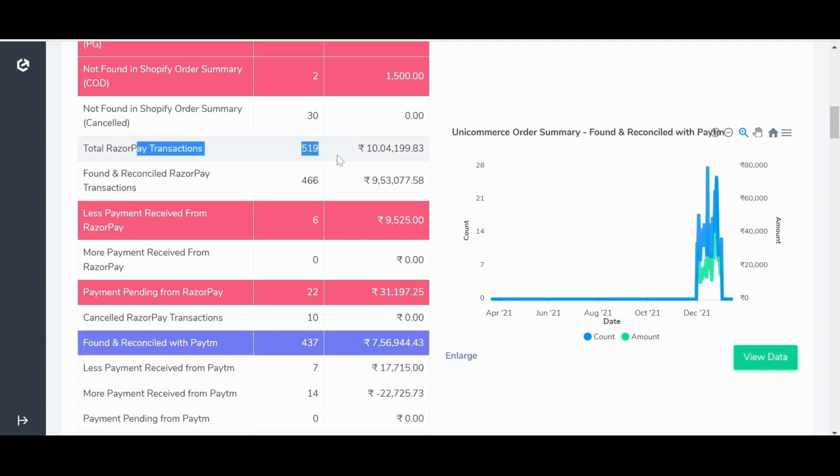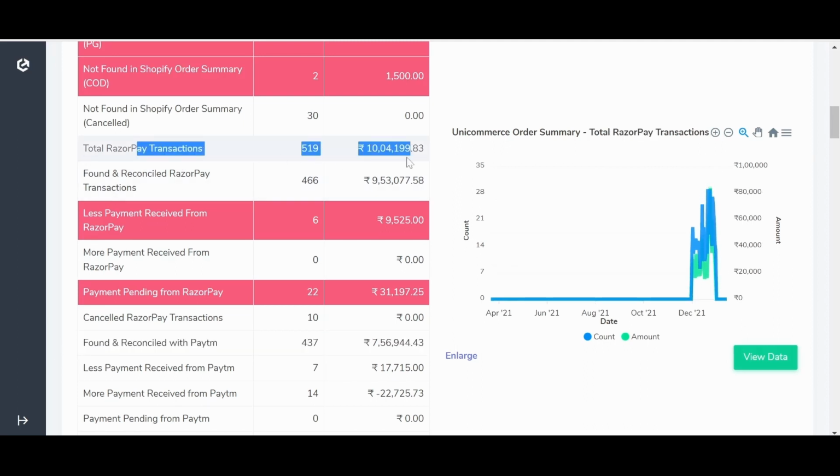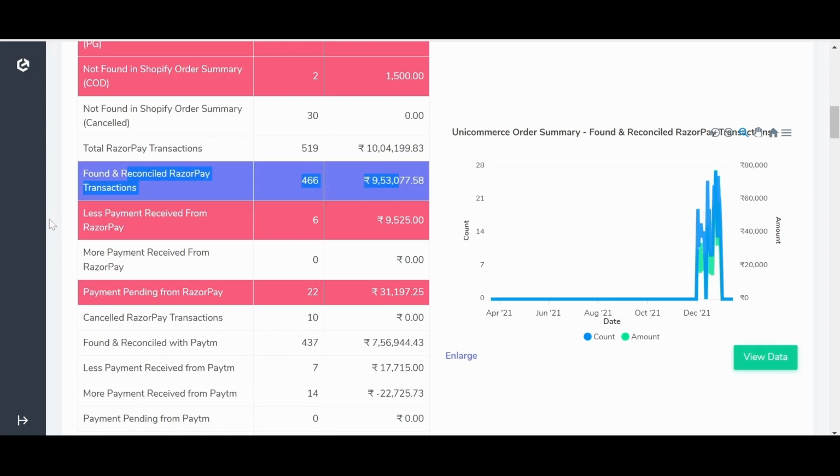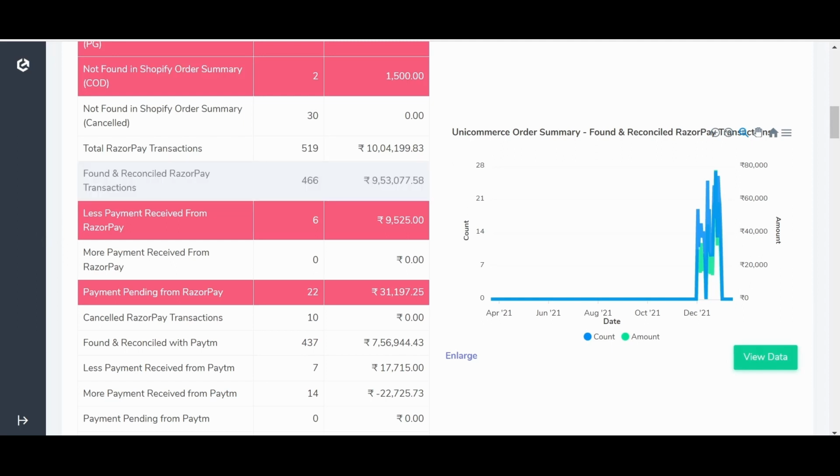And then within that payment gateway transaction system will try to see whether all the transactions are reconciled or not. Whatever is reconciled, system will try to classify them into one of the line items here. Reconcile would mean that the common ID between the ERP and payment gateway matches. It can be an order ID, payment ID, etc.